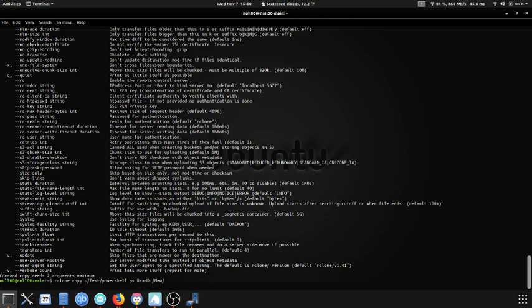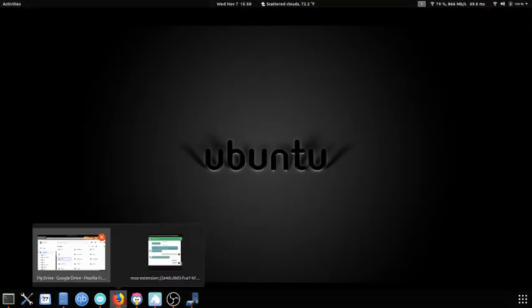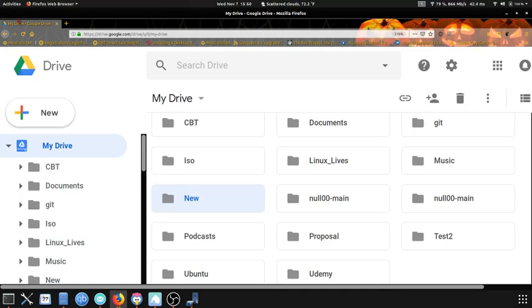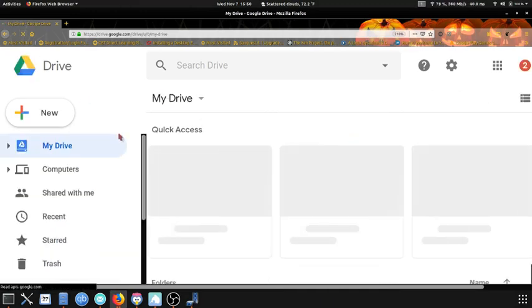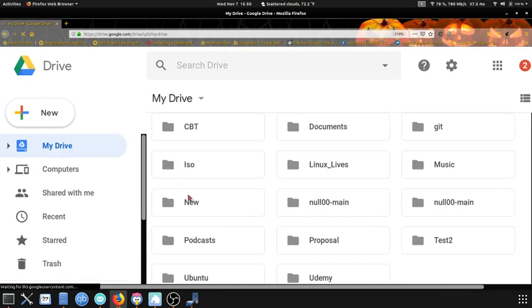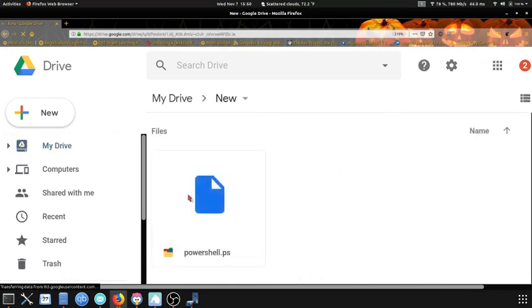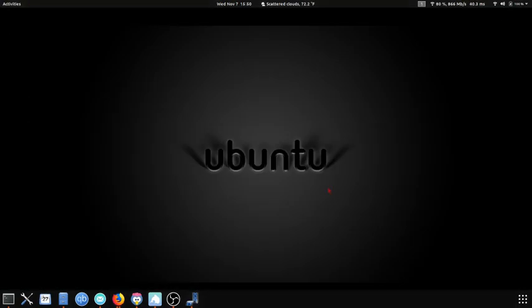Okay. And let's check my Google Drive account. Okay. And let's go into the new folder. And there you have it. PowerShell script that is totally blank.